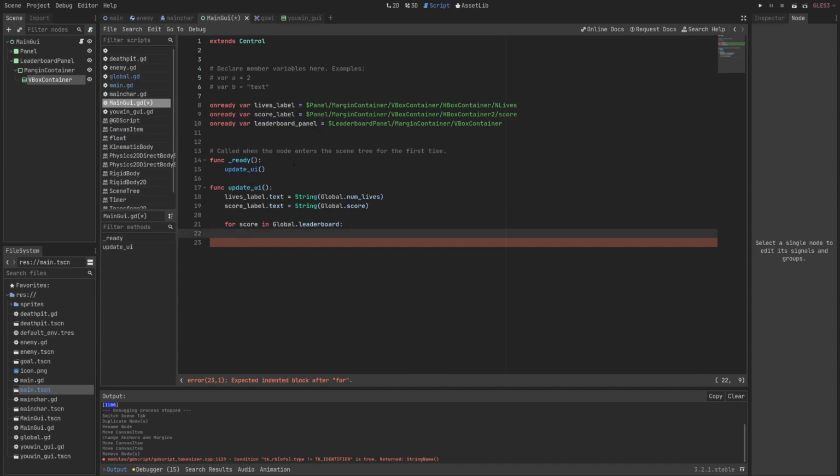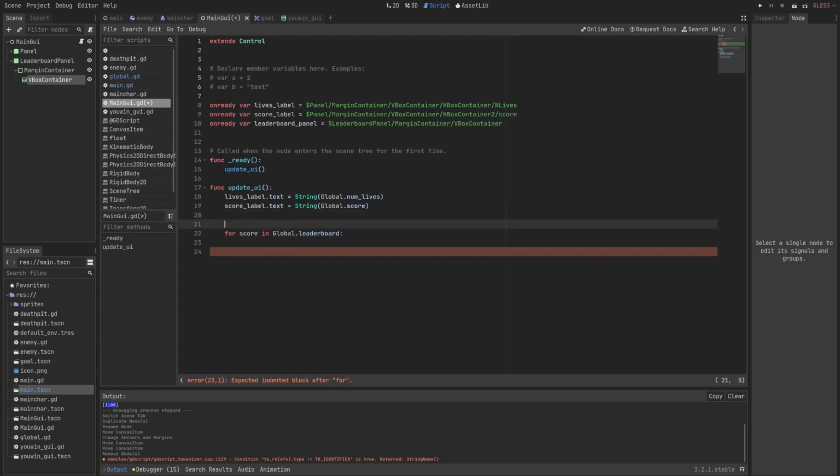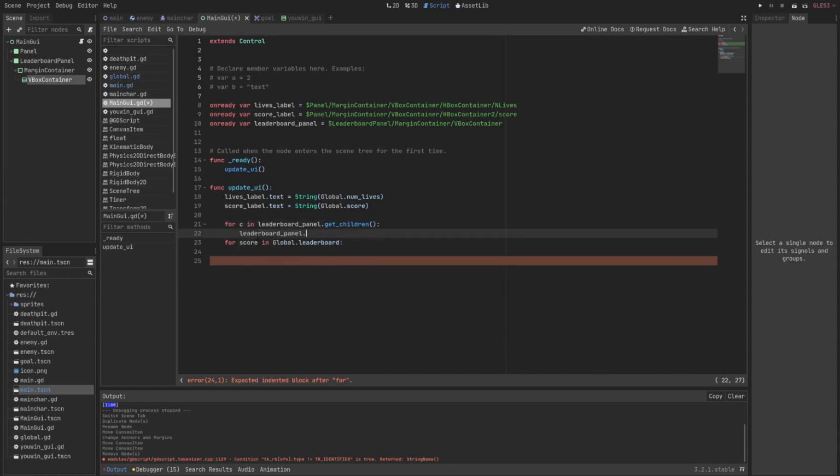And when I run the UI, I want to make sure my panel is first empty. So before this, I'll do for c in leaderboard.get_children, leaderboard panel, remove child. Doing this, I can guarantee that every time I update my UI, everything that is inside here is eliminated. I'm just removing it from memory. And I now recreate it with the newer values.